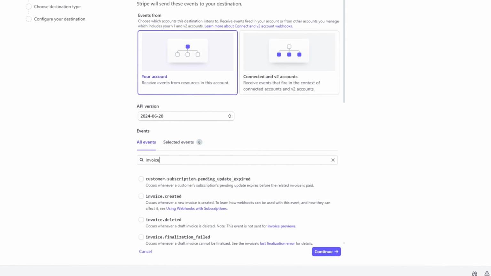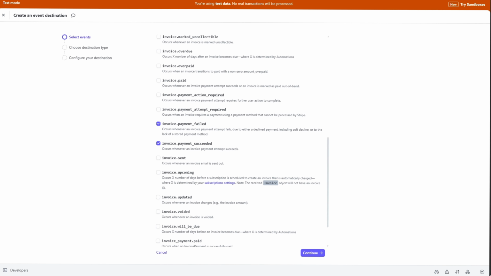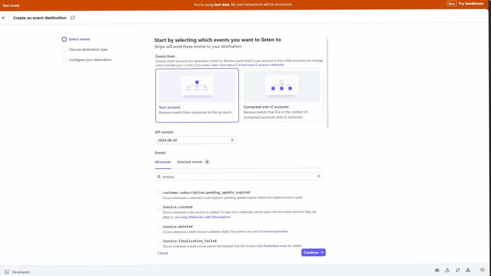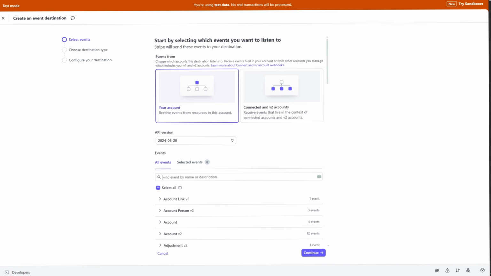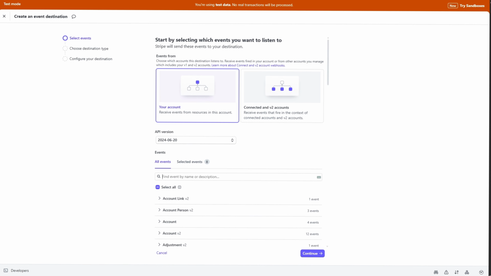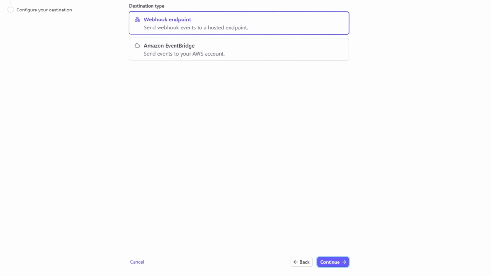With these specific events, your SaaS app can automatically activate accounts, hand out credits, cancel access when someone stops paying, and handle all your upgrades or downgrades between different plans. I have listed these exact events in the video description to make it easy for you to copy. Then I just click Continue.